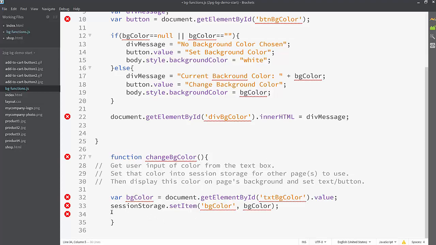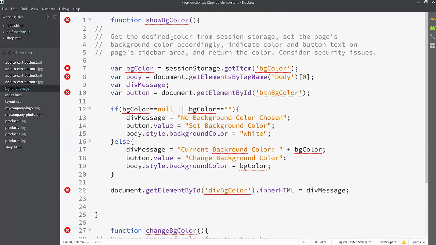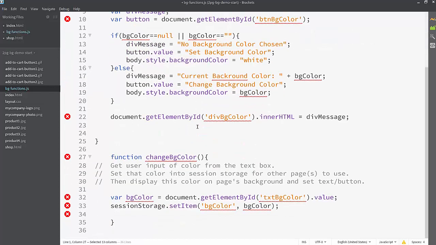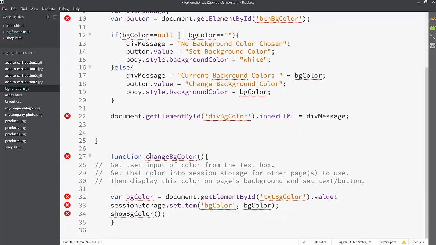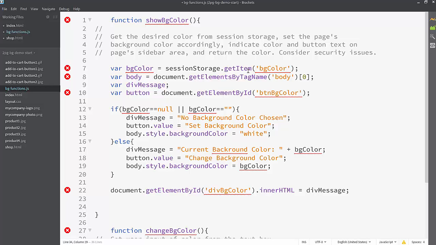And then what needs to happen next, remember this is in reaction to the button click, is to actually call this function. This is what does all the work of displaying that CSS background change and all the implications about the different possibilities that go along with it. So to change the background color, we're going to pick up the value from the text box that the user wants, put it into session storage, and then call this. And what does it do first? It goes into session storage and gets that value. So it's almost like we're passing that value from this function to this function.